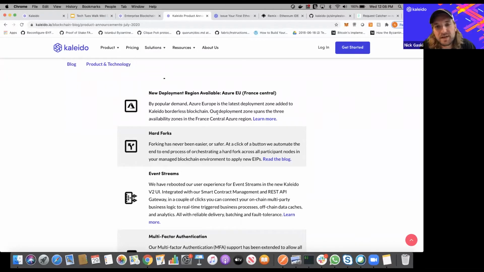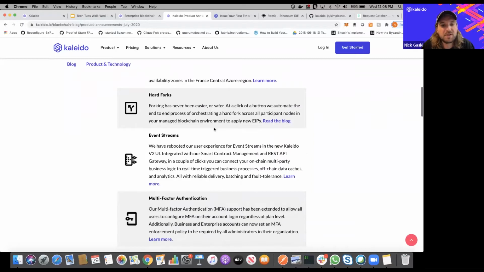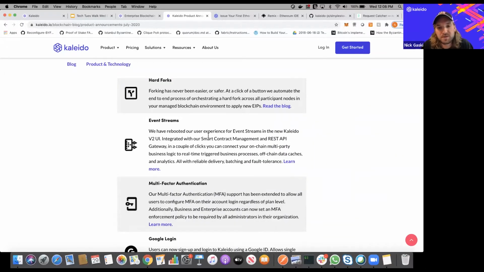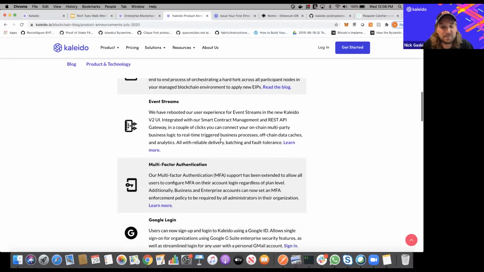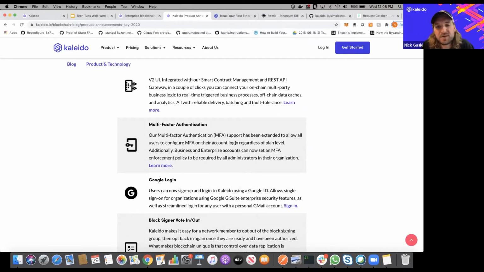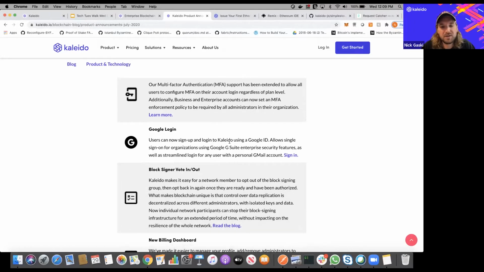We recently added a new region on Azure, so we have support for not only the US, but Europe now. So Paris is available on Azure. Event streams, as I mentioned, we'll spend a little time on that and show you why this is important and how easy it is to configure. Multi-factor authentication, giving you heightened security on your enterprise logins into Kaleido. Pretty straightforward to stand up, enable, or disable this feature, but we do have it. Additionally, or tangentially with that, we have Google Login as well.